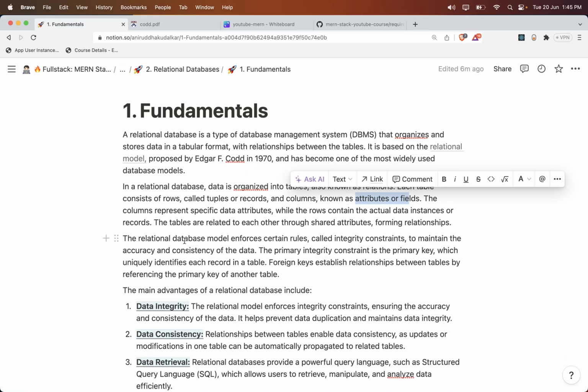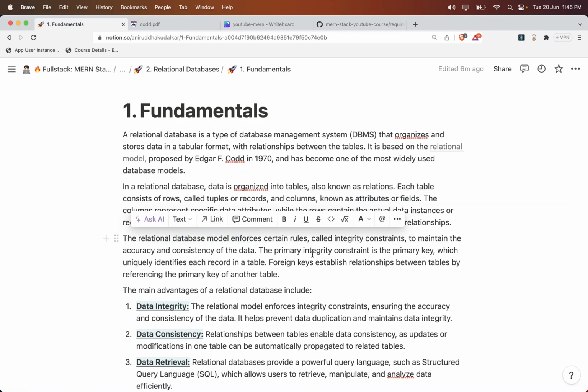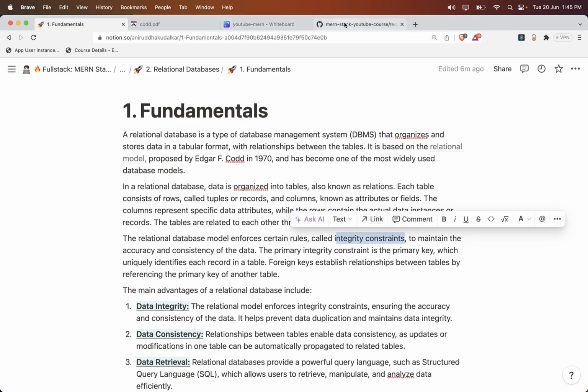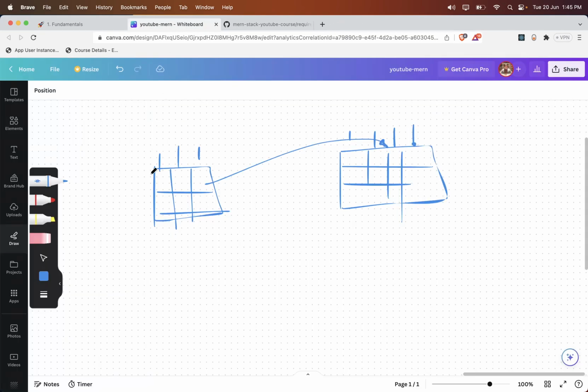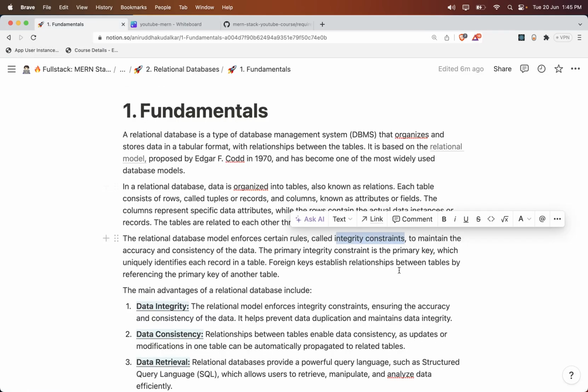Now, the relational database enforces certain rules called constraints, integrity constraints, which means that employee ID should be numbers only. Employee salary should be decimal numbers only. All these things are called constraints, integrity constraints, to maintain the accuracy and the consistency of the data.